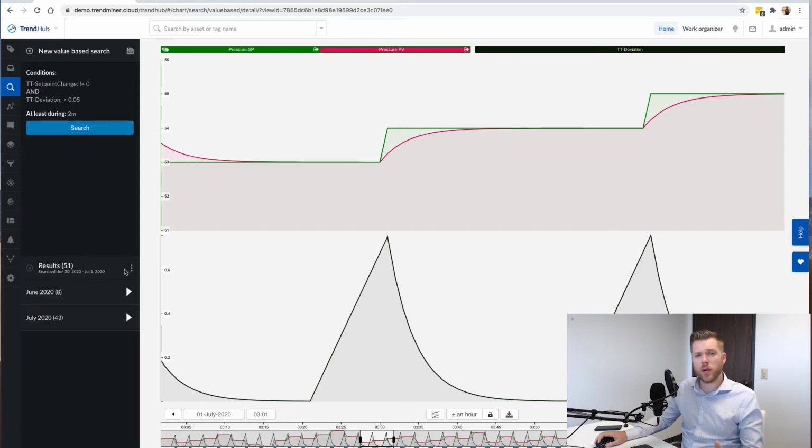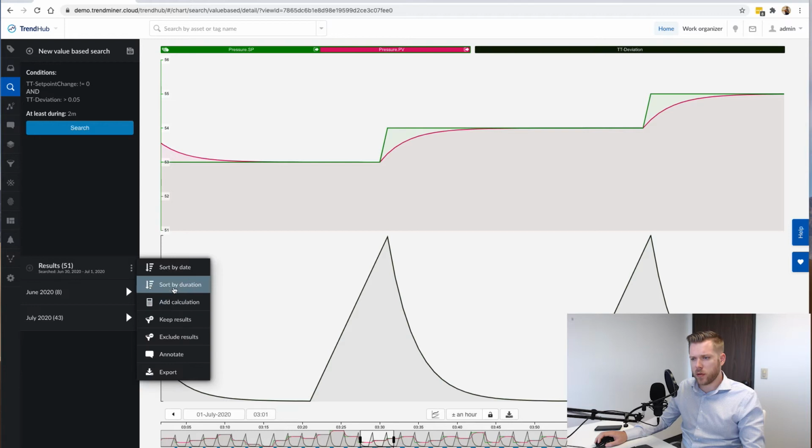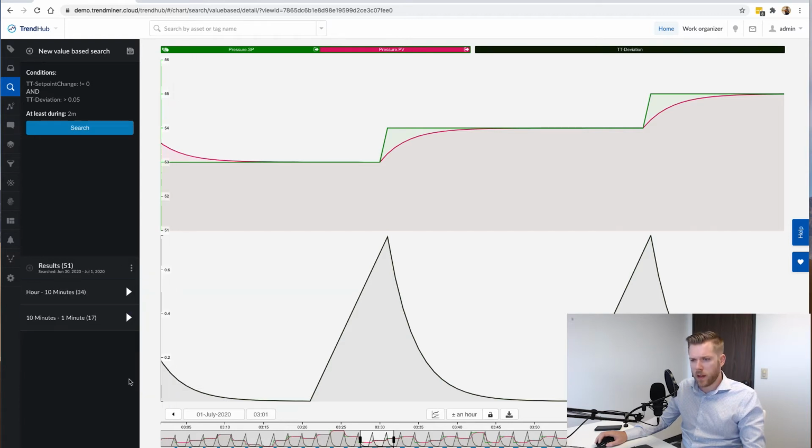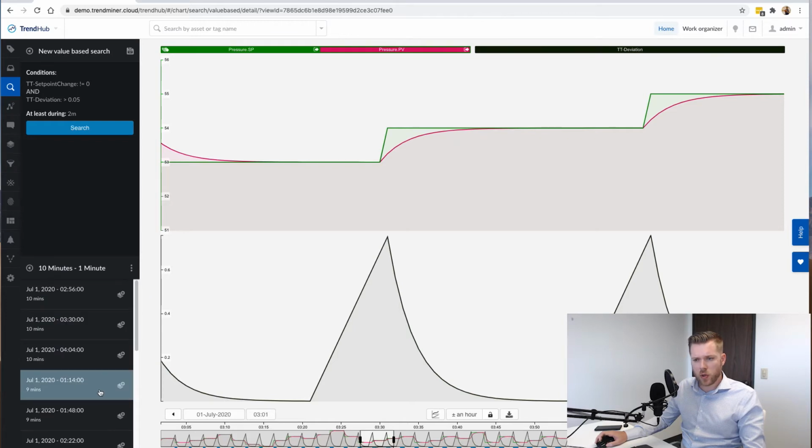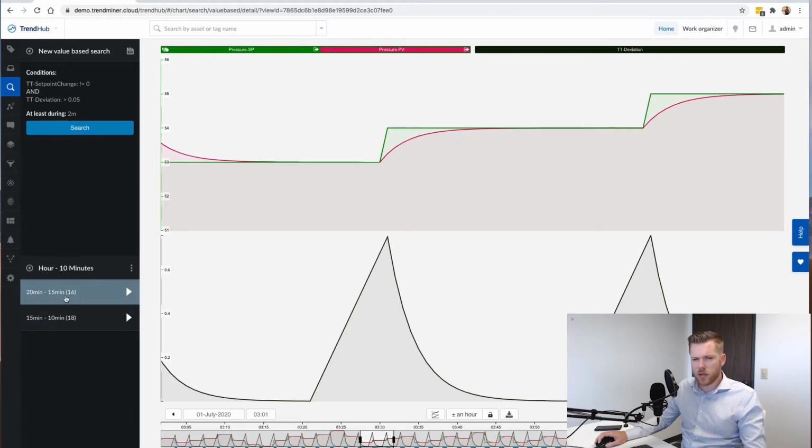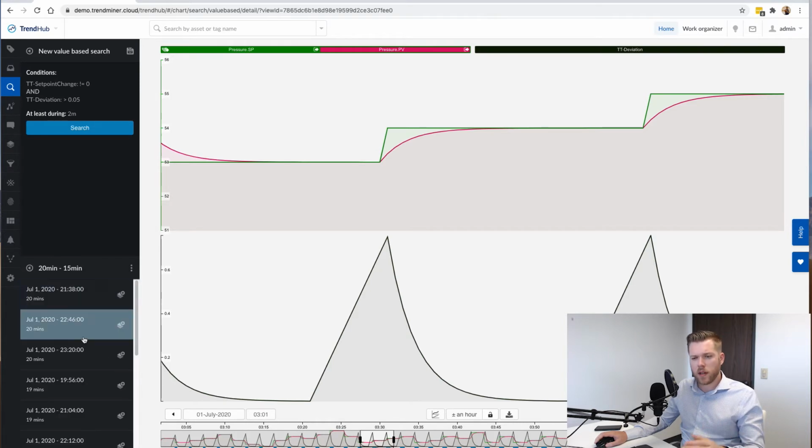By default, these are ordered chronologically. But I'm going to sort them by duration instead. And what you'll notice is that there's a lot of results that are quite short, between 5-10 minutes. But there's also a number of longer results, between 15 and 20 minutes. So that is definitely something that is not normal. This is not supposed to be a wide range like this.